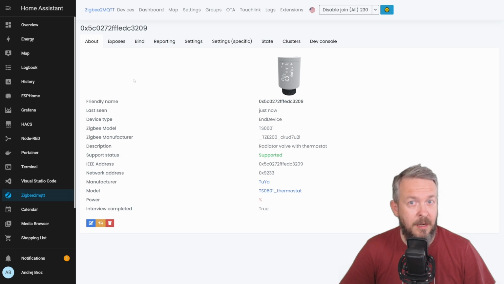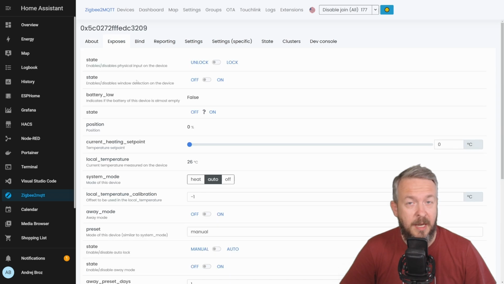Let's open it and see what this exposes, because this will later on allow us to integrate it inside Home Assistant. First thing, there is a friendly name, and I usually change it, but since I will be giving away this valve, I will not be touching it. Type is end device, meaning that it doesn't extend the network, instead it has to bind to some kind of a router. The model is TS0601.